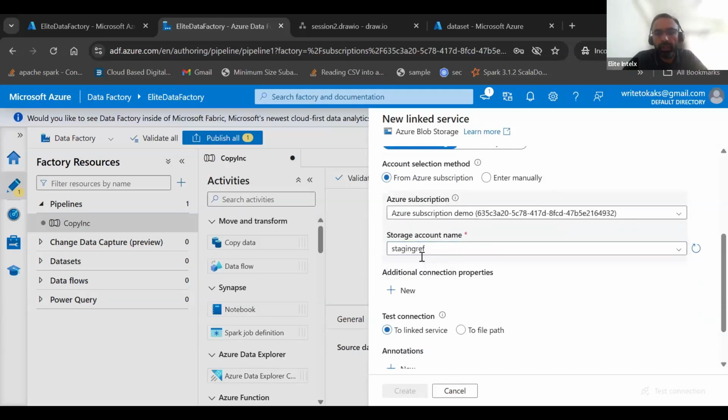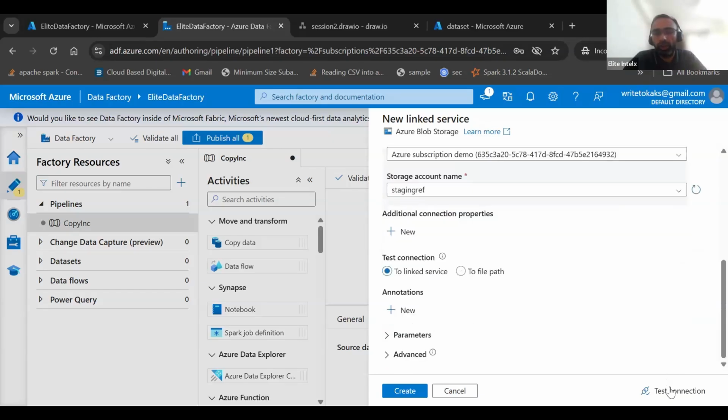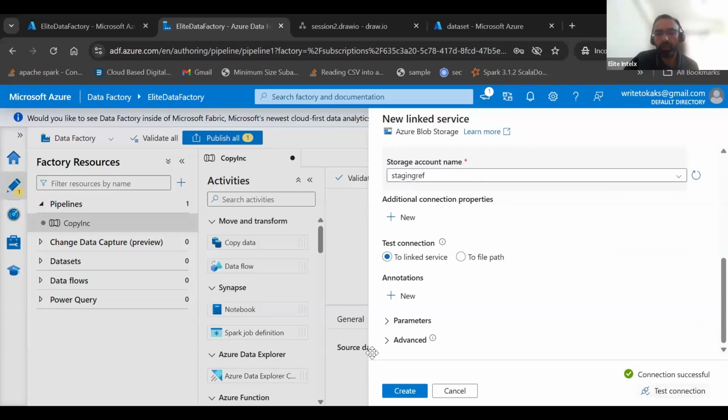And then the staging reference is my, so you see the moment you clear the staging reference, it loads the key to authenticate to the particular storage account, so that you don't need to specify a key and all these things. So let me do test connection. My connection got successful at the source side. Create.